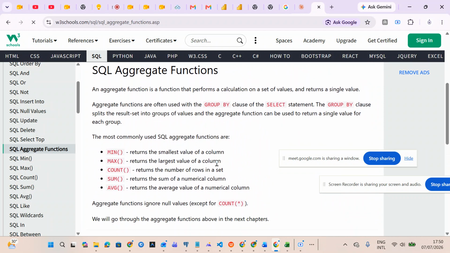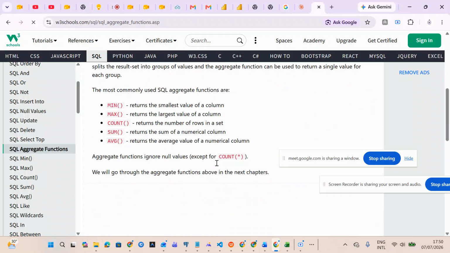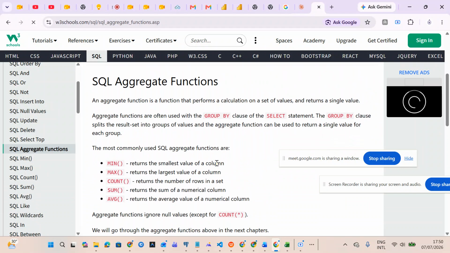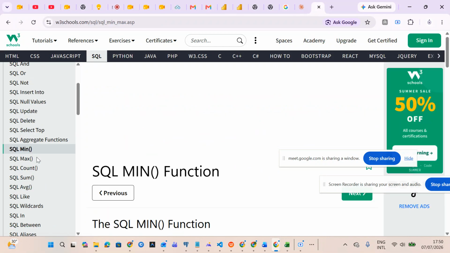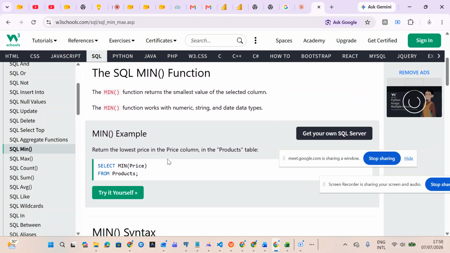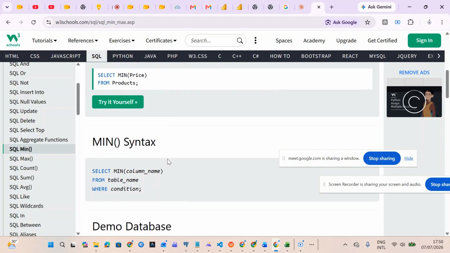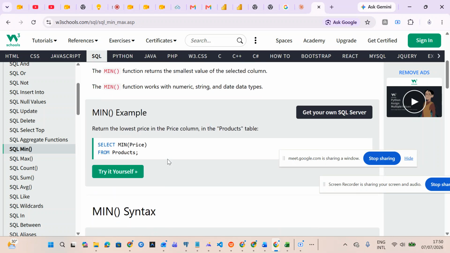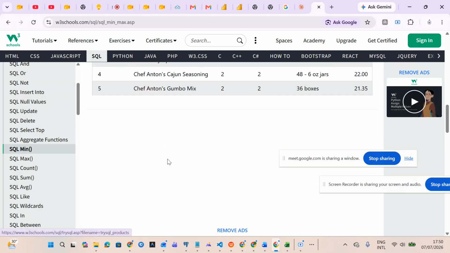So aggregate functions are used with AS, and they are used with GROUP BY, right? They perform a calculation on a set of values and return a single value. Unlike randomly selecting columns that we've been doing since morning, aggregate functions try to return a single value. That's the main aim.